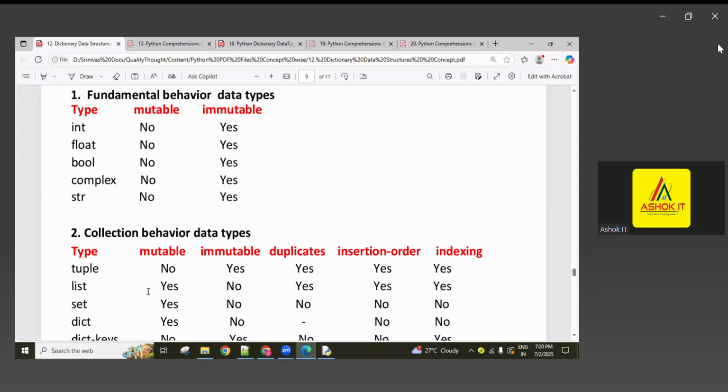Okay, so in the next session, we are going to discuss the comprehensions concept. Data types related comprehensions only. We have a list, a set, a dictionary, and a tuple, and comprehensions for these. We can also do more logical coding in the next session.